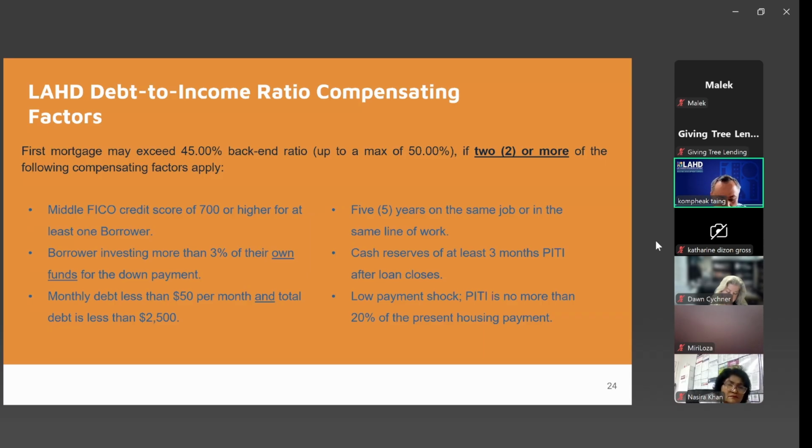Middle FICO score of 700 or higher for at least one borrower. Borrower investing more than 3% of their own funds for the down payment. Monthly debt less than $50 per month, and total debt is less than $2,500. Five years on the same job or in the same line of work. Cash reserves of at least 3 months PITI after loan closes. And low payment shock: PITI is no more than 20% of the present housing payment.